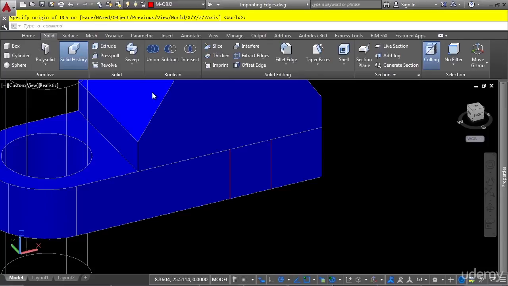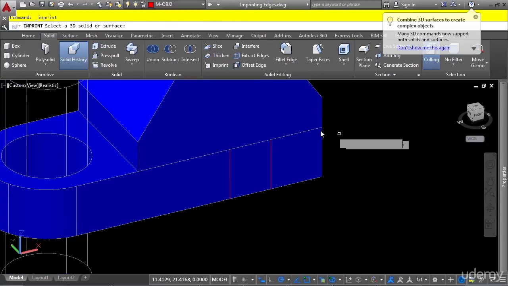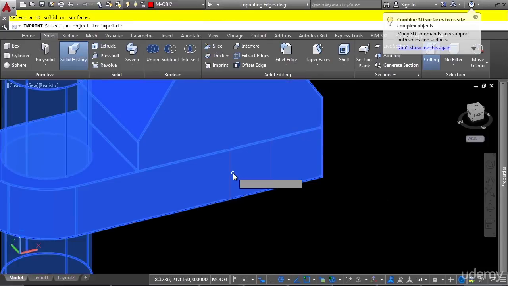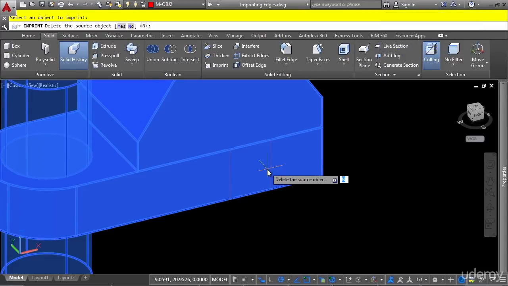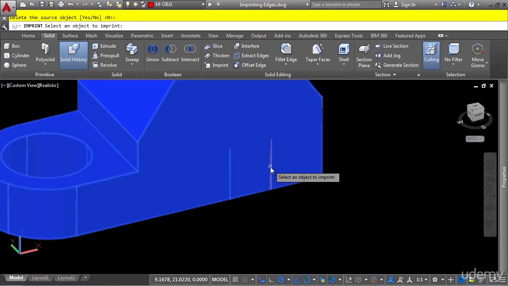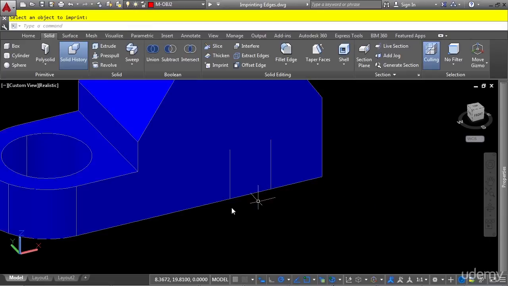Now let's go to the Solid tab, Solid Editing panel, Imprint command, select our 3D solid, and then select the lines that we want to imprint onto the actual 3D solid. In this case, let's keep the source objects. So let's press N for no. And let's go ahead and do the other one and press N for no as well. Now notice how we lost the actual line.